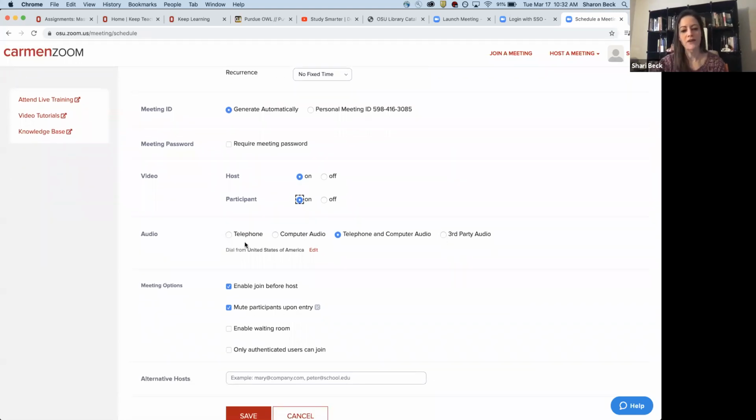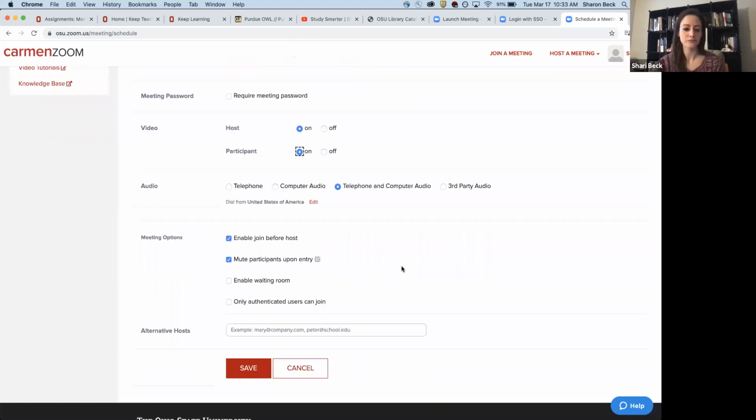For audio, you have a couple of options. You have telephone, computer, or both. We do recommend having it both. Right now we don't really know students' internet connections. A lot of places where they might ordinarily be able to go, like libraries, are closed right now. So at the very least, if a student doesn't have a stable internet connection and they have trouble logging into the actual meeting, they could still hear things by using their telephone.